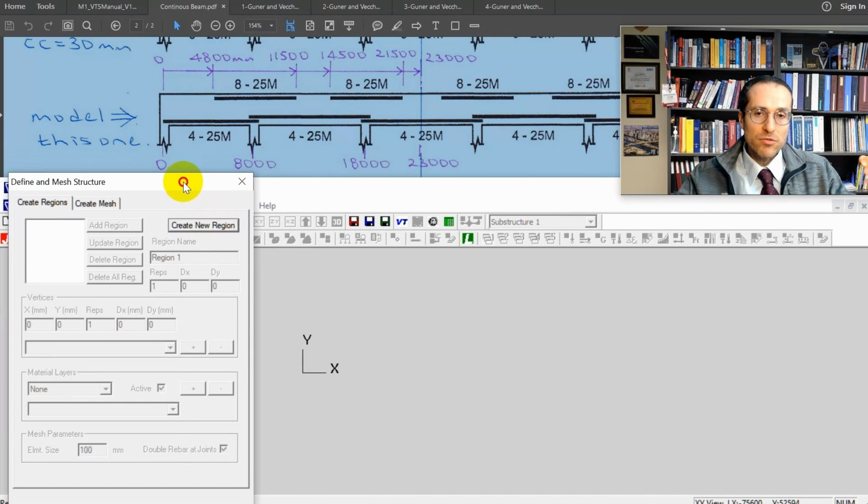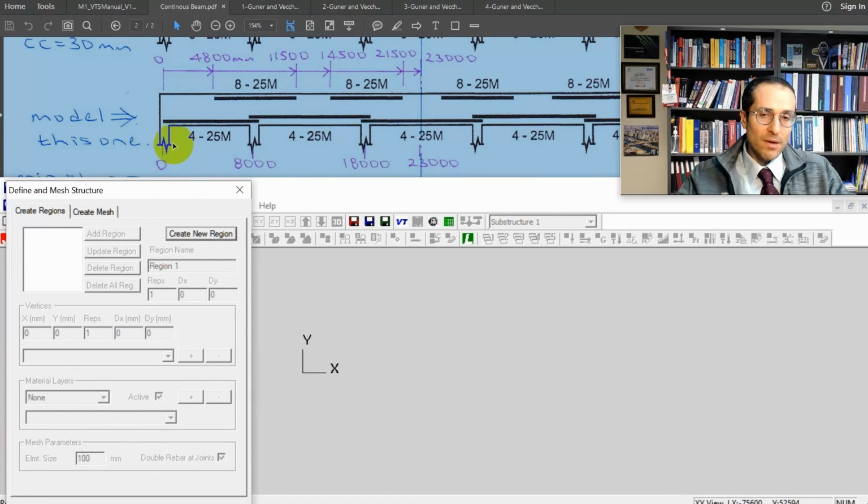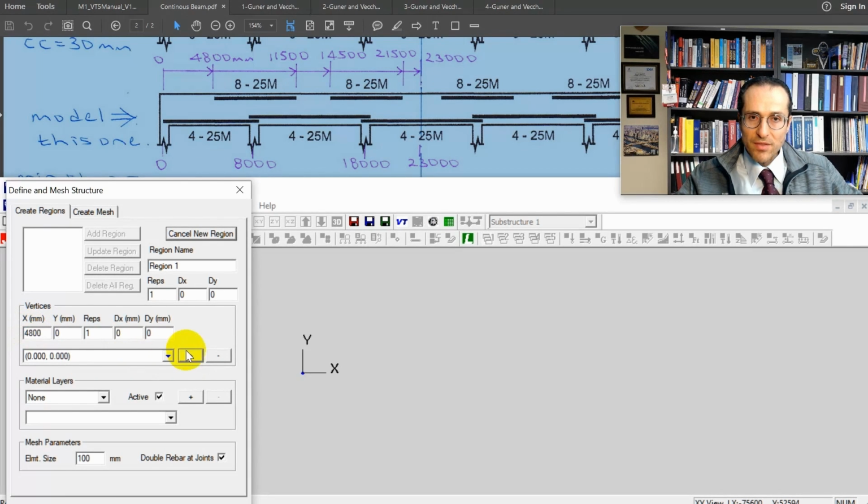For this, I need to input nodal coordinates one by one. I want 1, 2, 3, 4, 5, 6, 7, 8. I want 8 nodes because some of them will be change of the cross section. Some of them would be my support point. I start with 0, 0, and then 4800, 0, 8000, good, 11500, 14500, 18000, and then 23,000 would be my final.